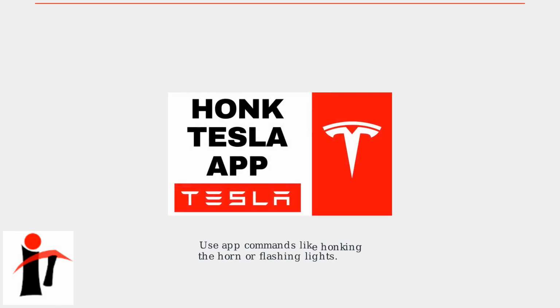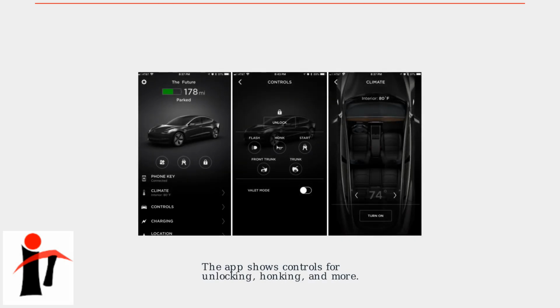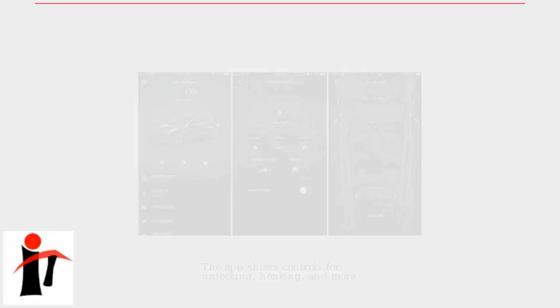If the Tesla app is still not updating the battery percentage, try manually waking up your vehicle. This forces the car to reconnect and send the latest data. You can wake the car by sending commands through the app, such as honking the horn or flashing the lights. These actions require the vehicle to wake from sleep mode. Open the Tesla app and look for the controls section. Here you can select options like honking the horn or flashing the lights to wake the vehicle.